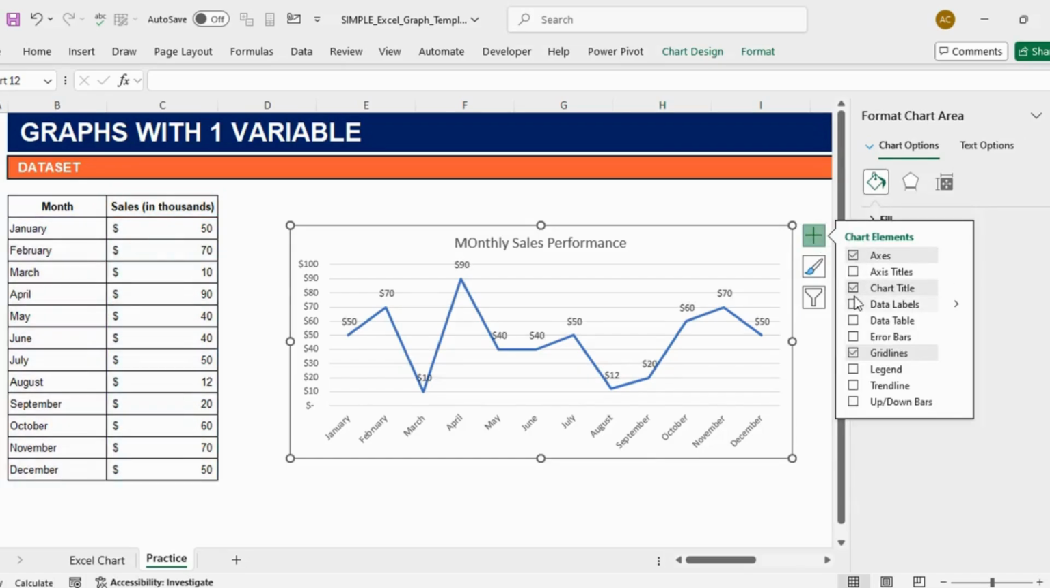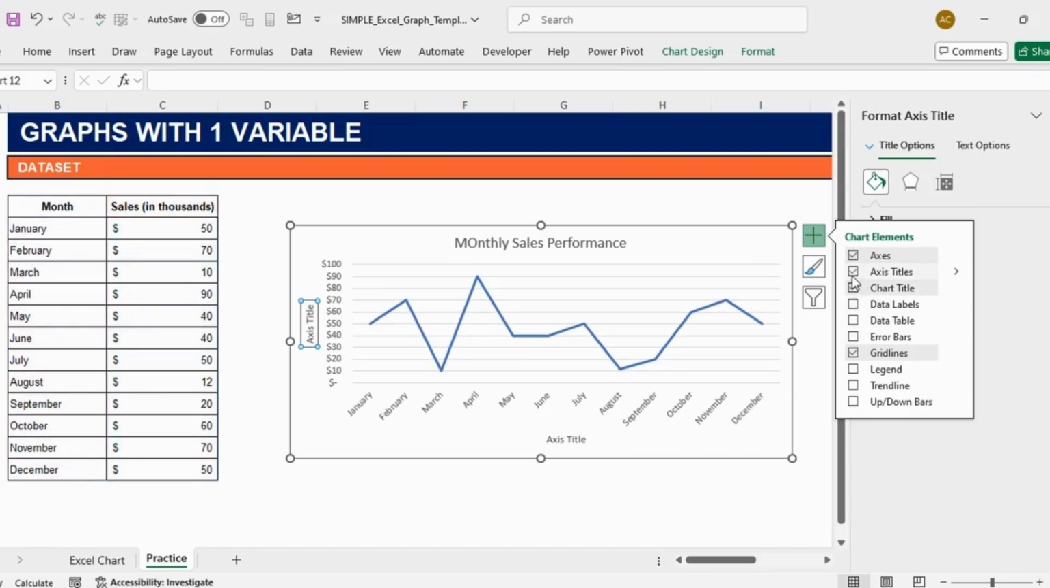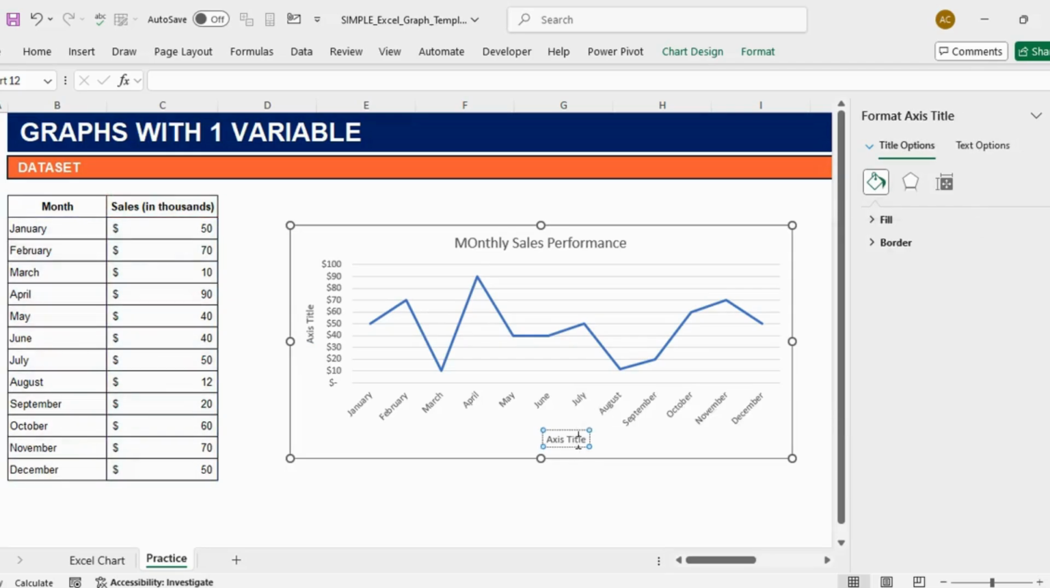Second is add axis titles. It's crucial to label your axes so people know what they are looking at. Go to Chart Design, Add Chart Element, Axis Titles, and a primary horizontal title, for example month, and a primary vertical title, for example sales amount.